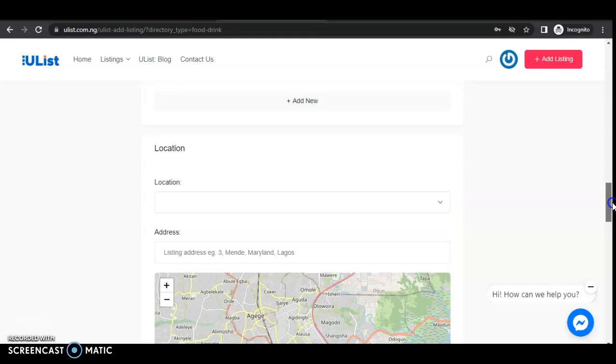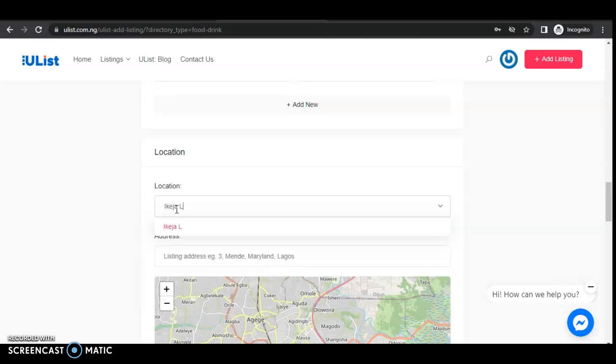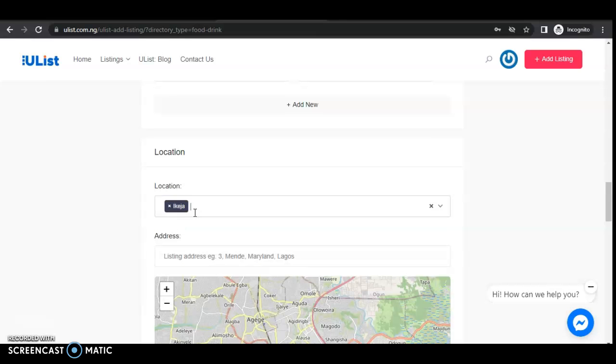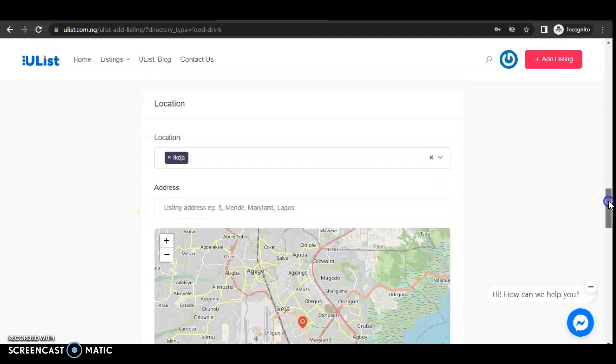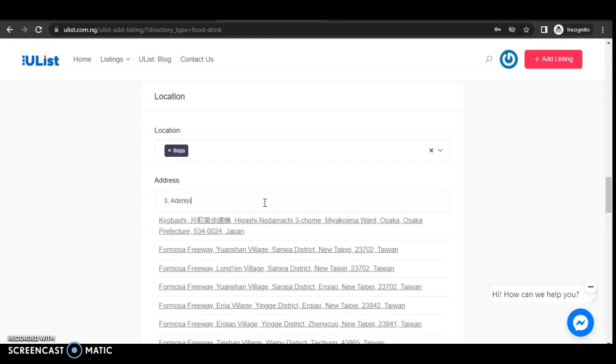So do we have location? Where is our location? Our location, let's say we are in Ikeja, Lagos. Okay, where in Ikeja, Lagos? Or we can say Ikeja. You add it. You see, when you click on enter, it will add it. So you add the location of your business, then you can add the address. You can say 3 Adeniyi John.